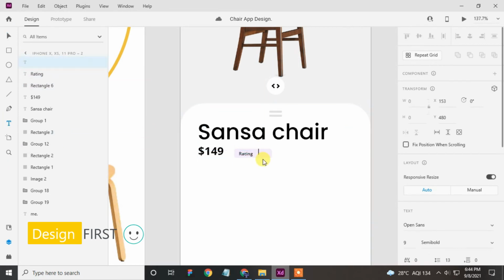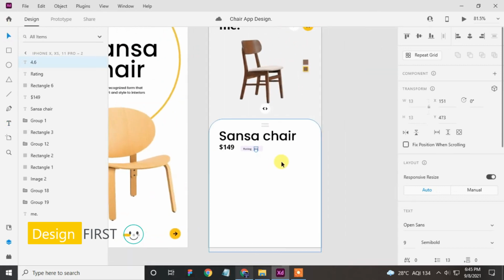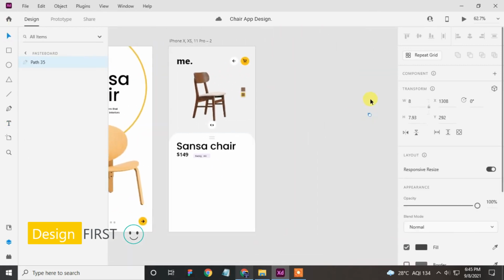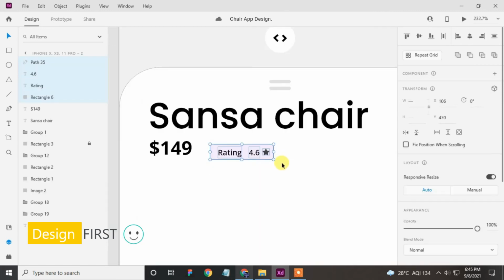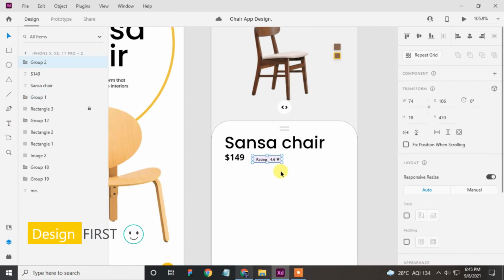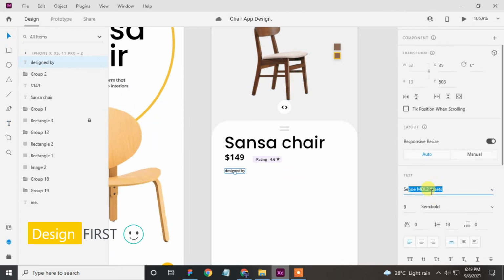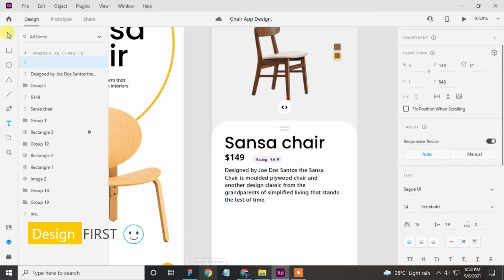Select the text tool and write 4.6 and set it properly. Now take the star icon and set it properly. Now group the text and icon by right clicking and group it. Select text tool and write dummy text. Now change the text into COG UI. Give font size 14 and give character spacing 18. And align it properly.